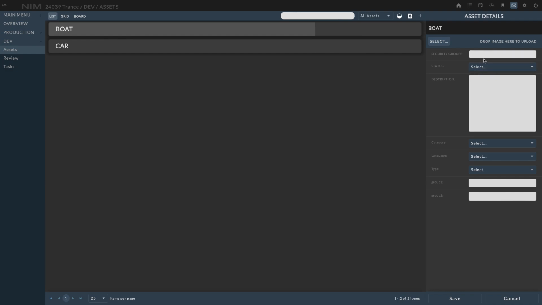In this case, I can associate a security group with this asset. Now, security groups limit which users have access to objects in NIM. Users that are not members of the security group attached to an object do not have direct access to that object in NIM. Even if a user was a member of the crew, but not a member of the security group attached to the asset, they would not have access to this asset. In this case, we'll just add security group 1.